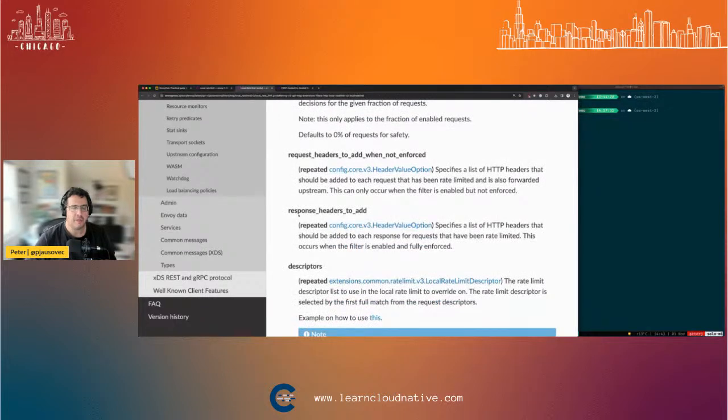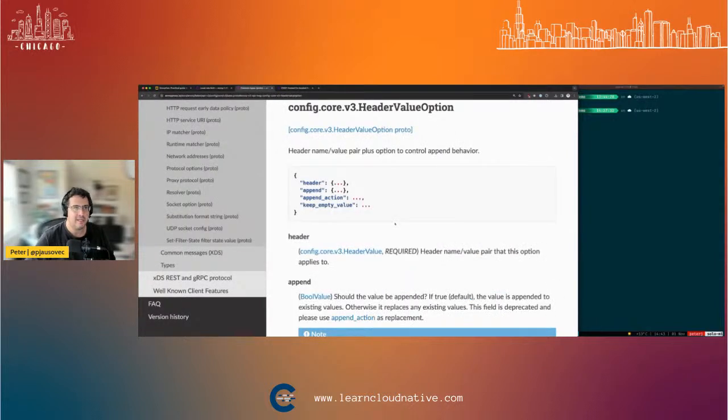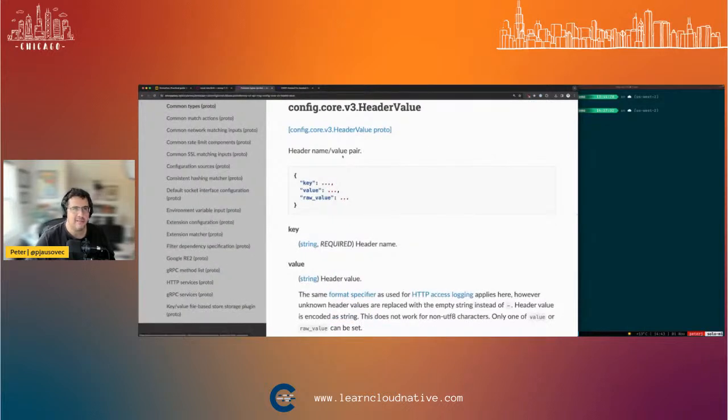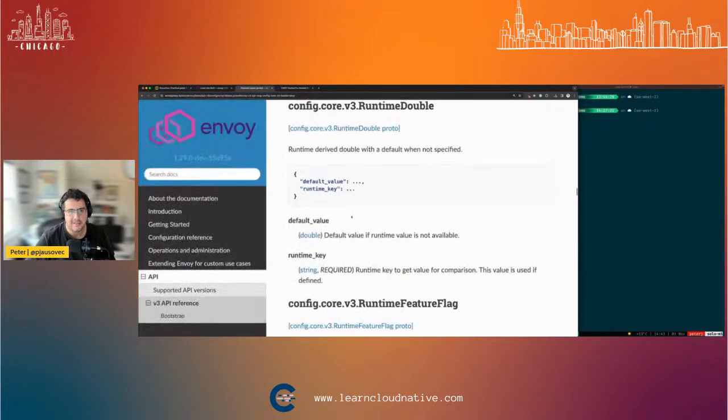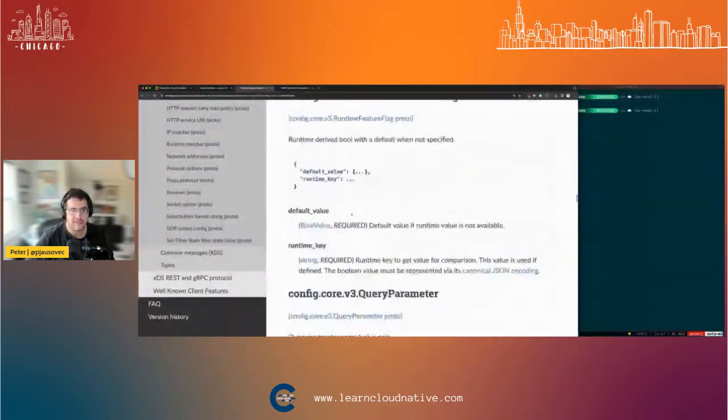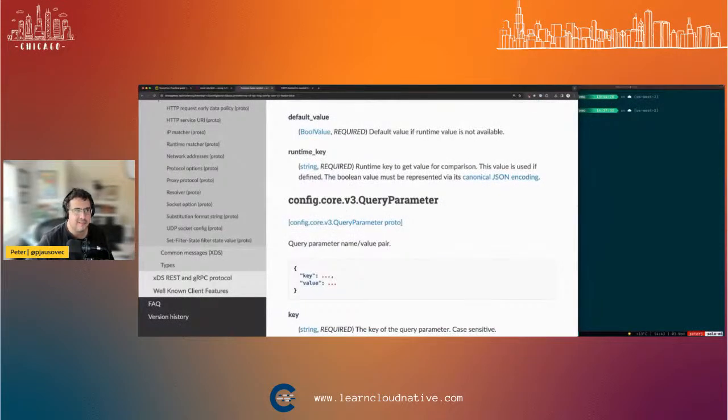All right, response headers to add. Okay, so this is a repeated field, right? It specifies a list of headers. Okay, what does this look like? So you click on this, and then you're taken to a completely different page in the documentation, right? And it's like, oh, where was I? And then you scroll here, and there's so many things.